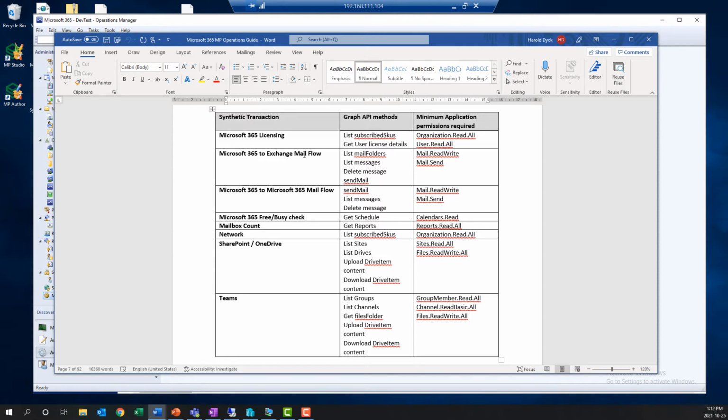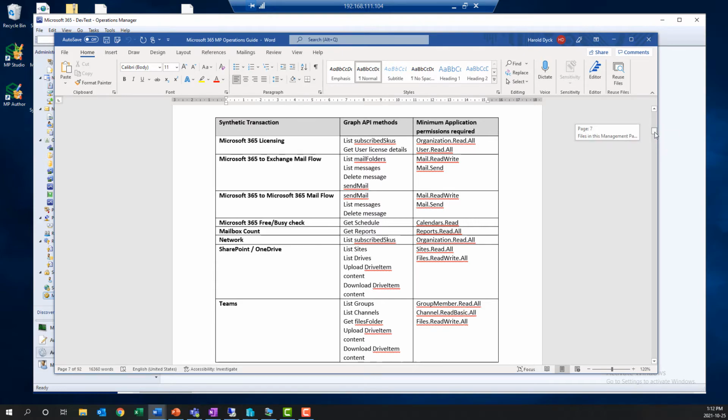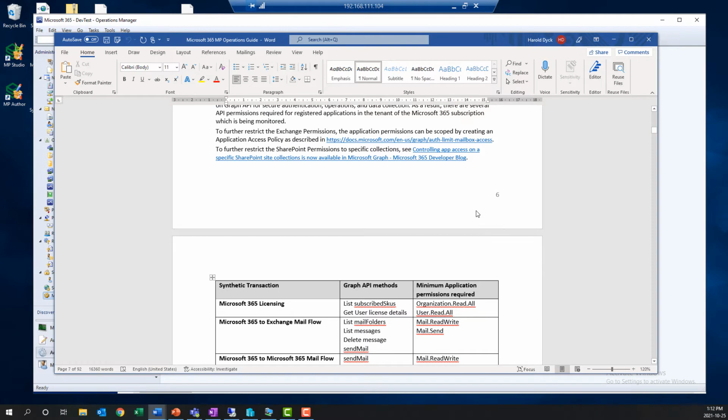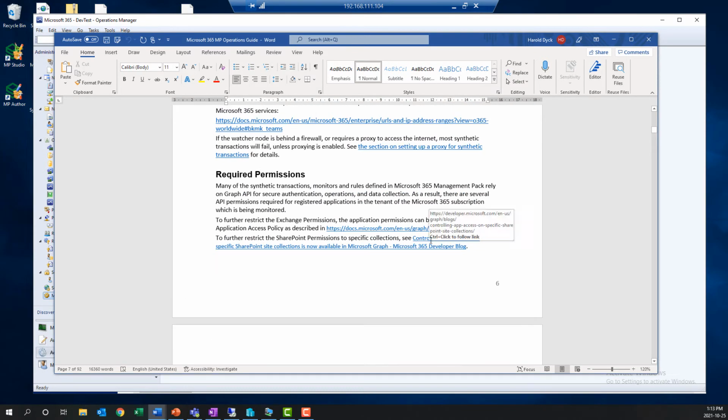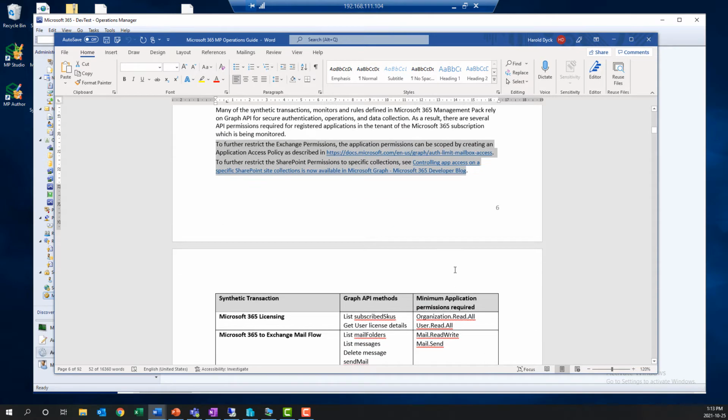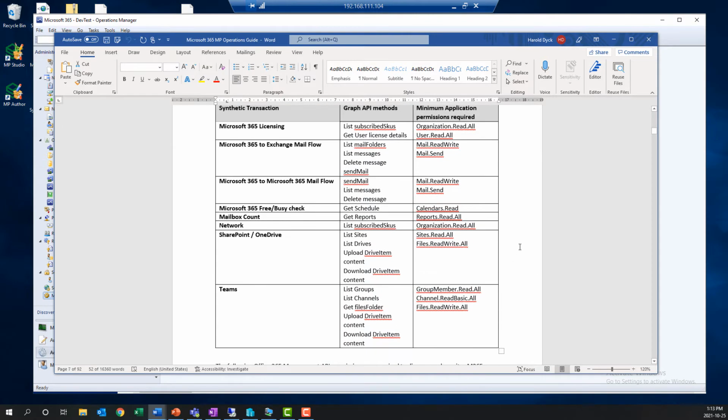So that's a good thing to reference. Again, that's in the MP guide. And there are a couple of ways that you can scope some of these permissions. So in this section, just above that table, there is some scoping you can do on both the Exchange permissions as well as the SharePoint permissions, and there are links to some articles for you to follow. This is critically important, of course, that the application has the necessary permissions to be able to do what it needs to do. So the guide is a real good reference in that regard.